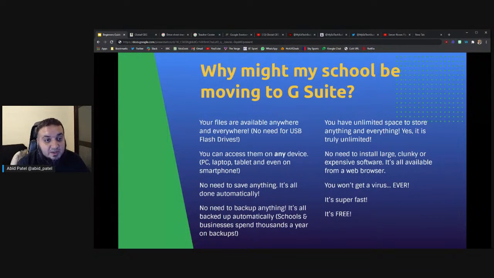Every keystroke you make is saved in the cloud, and you can then, even in some of the apps, click back through all of the changes that you've made using something called version history. Again, that's something the team will be going through, but that's the power of G Suite. There is no need to save everything. Everything is saved for you automatically.